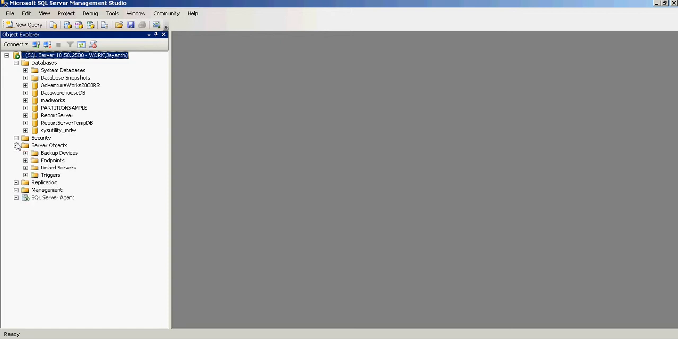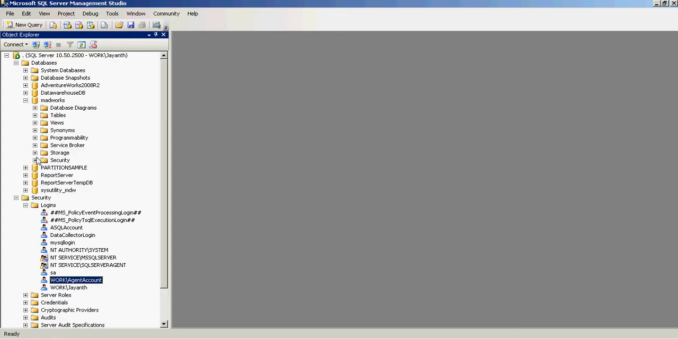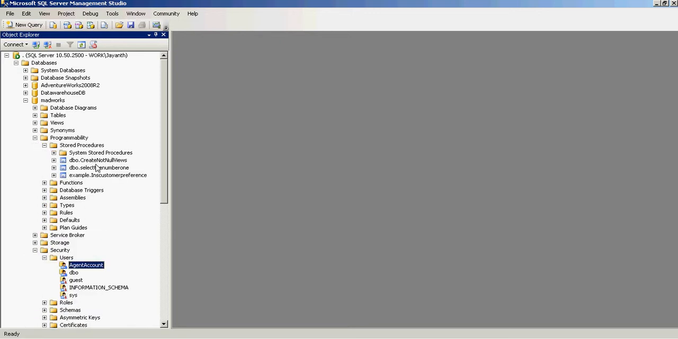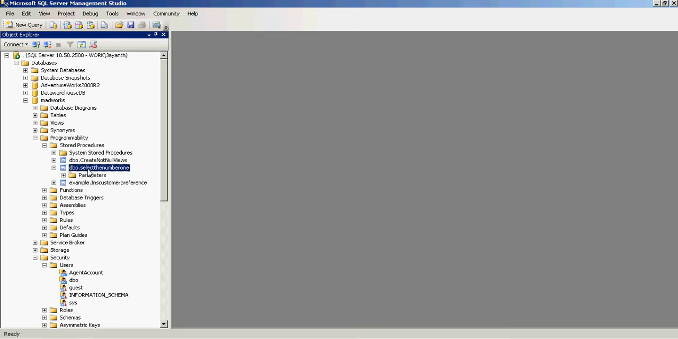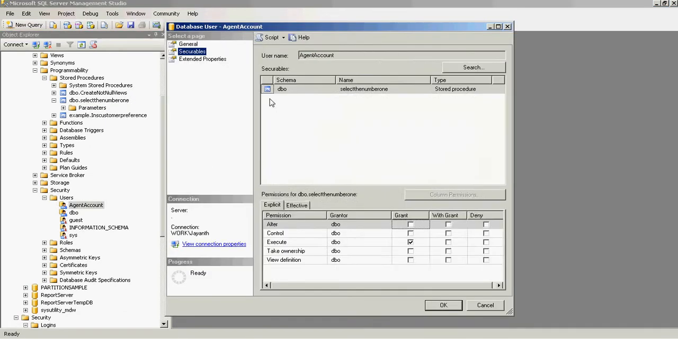Coming back now, at this moment the login basically allows me to connect to the server, and the mapping between this login to this user in the database allows me to enter into the database after connecting successfully to the server. However, just entering the database is not sufficient, as I will not be able to do anything, so I need to explicitly grant permissions to execute the procedure, which is what I had shown earlier in terms of the securables over here.